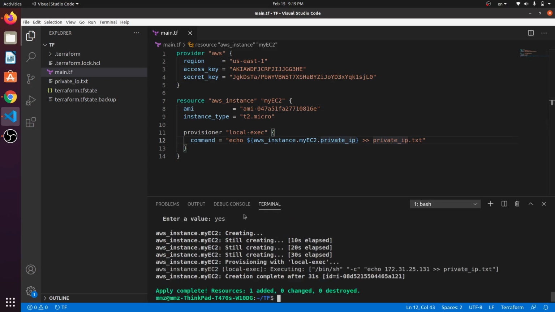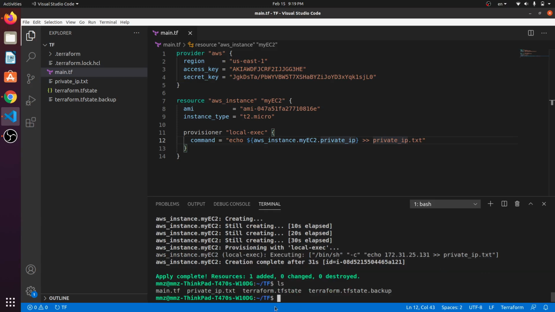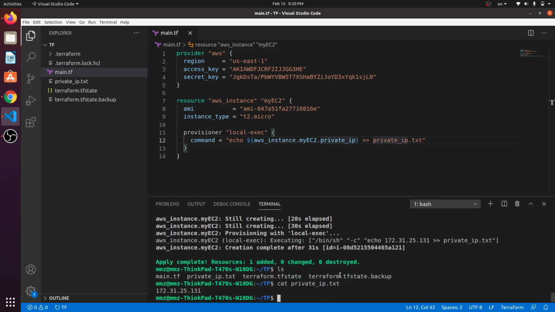All right, so far so good. Now you can see it is finished. Now, by the way, you can see that aws_instance.my_ec2 local-exec is executing /bin/sh -c echo, as you can see, this command and putting it inside the private_ip.txt. So actually, if I type ls, you can see that now we have this text file. So if I cat it, like this, yeah, you can see it has this private IP address.